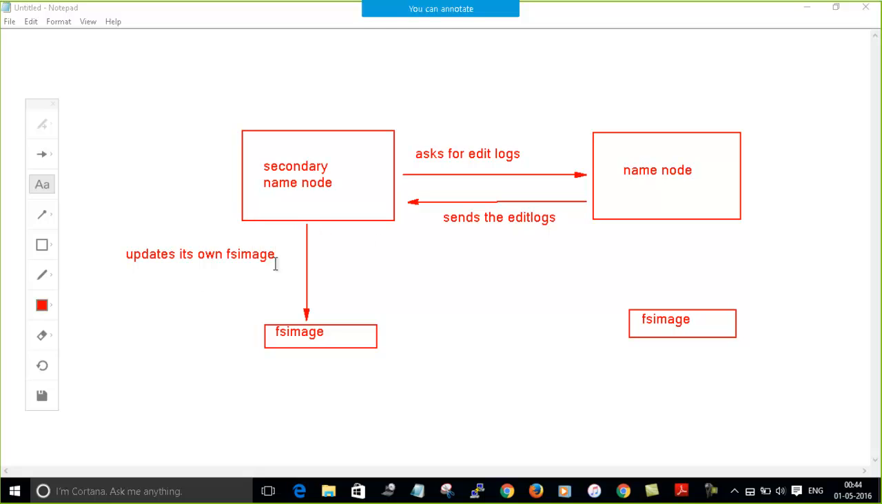Okay, now it has updated its own FS image, and the next step is that, at regular intervals of time, it keeps on copying its own FS image to the name node. Now the name node has the latest changes, without restarting the cluster or restarting the name node.